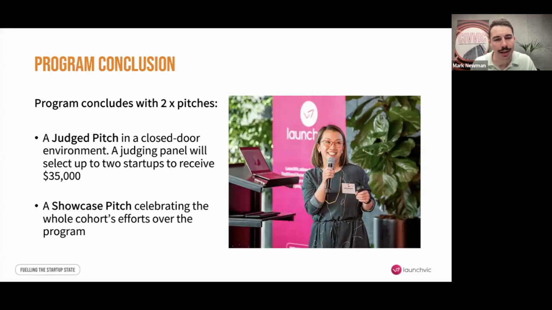This is based off of that pitch, but also some other judging criteria as well. We'll then have, a couple of days later, a showcase pitch where we'll be actually celebrating the whole cohort's efforts, and there won't be any kind of judging at that event. This event is solely designed to celebrate the efforts of everyone who's participated in the program, and we don't want to make it too competitive that evening, so we really just make it about the showcase pitch. We won't announce the two startups who received the funding until after that event, so that everyone can come in and have a great time and really just come together and celebrate.